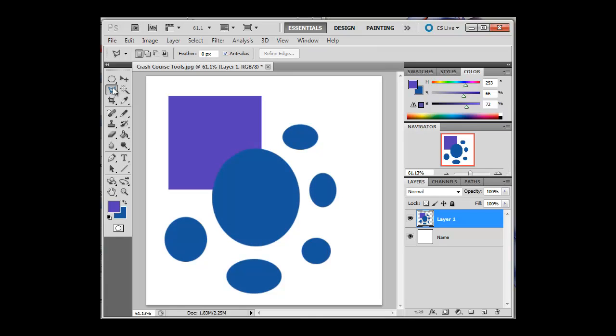Our next tool we're looking at here is another lasso tool. It's basically another selection tool. We have the initial lasso tool, which works well with pens.